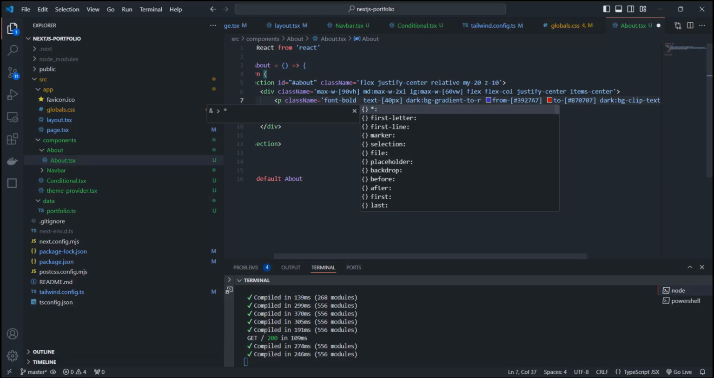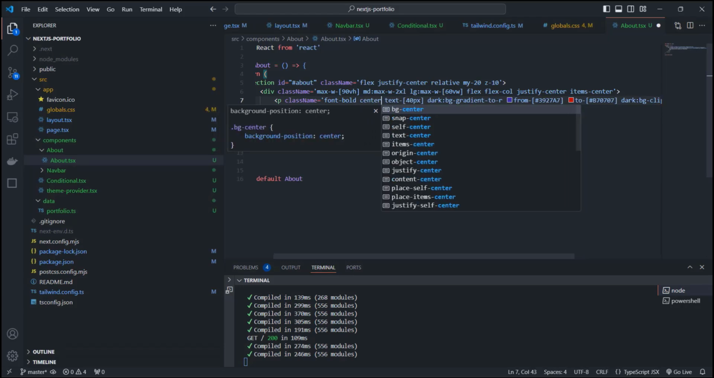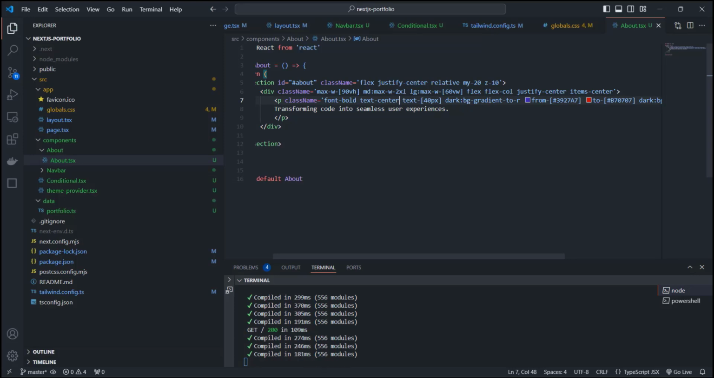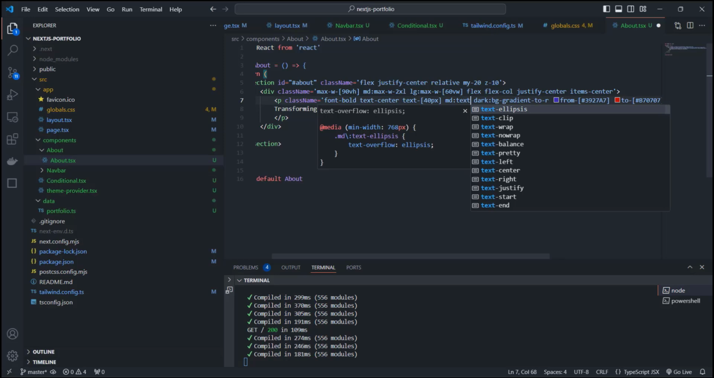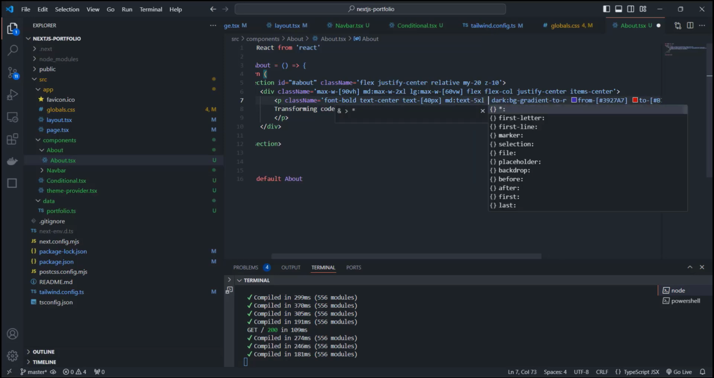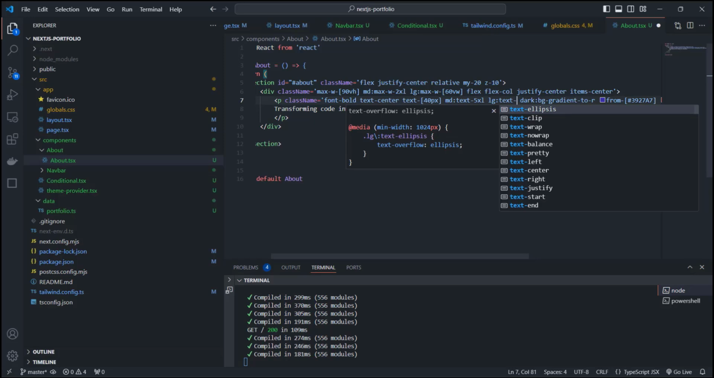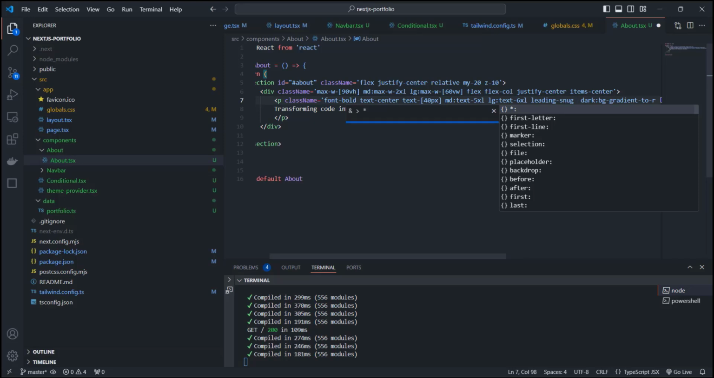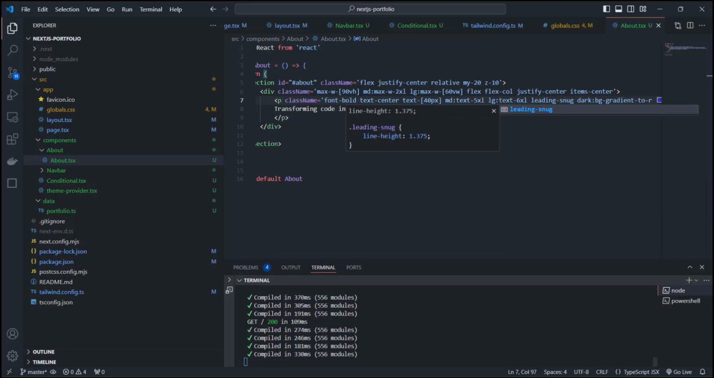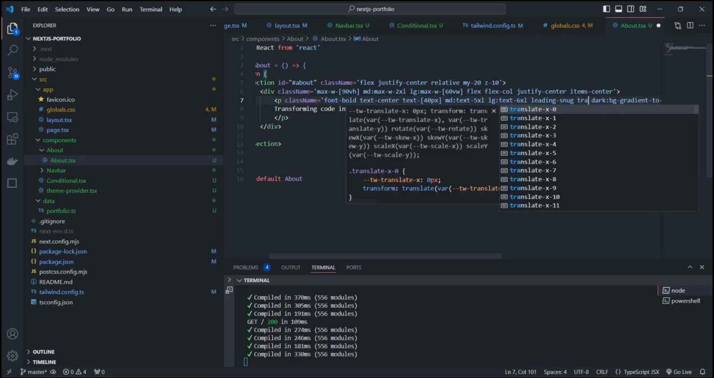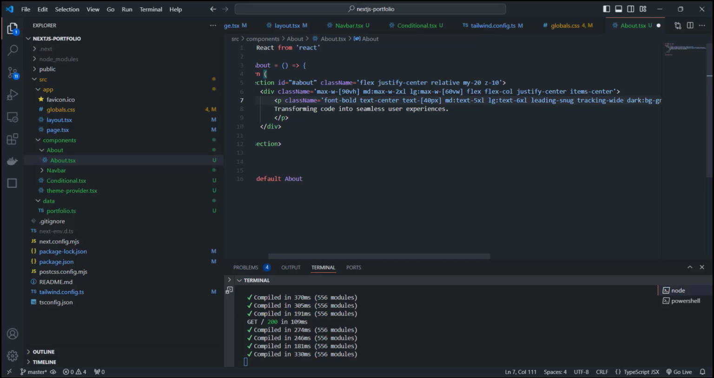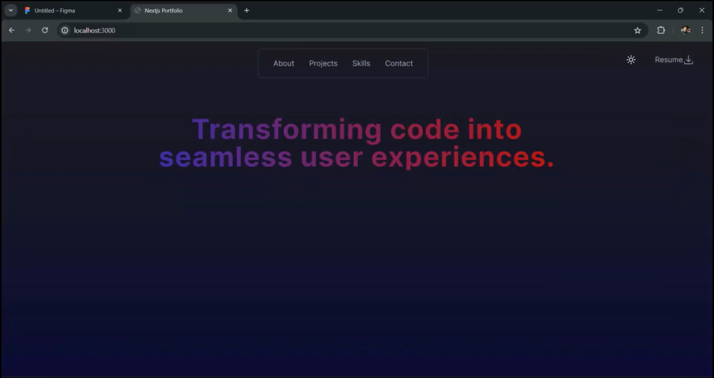Let's do here text center. For the large, we'll give text 6XL leading. Something like this.